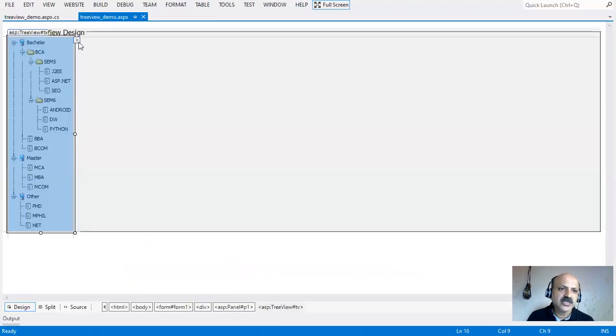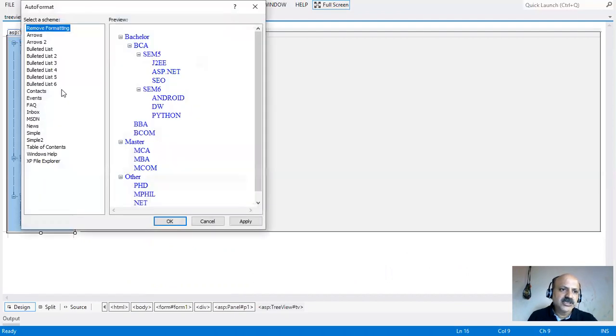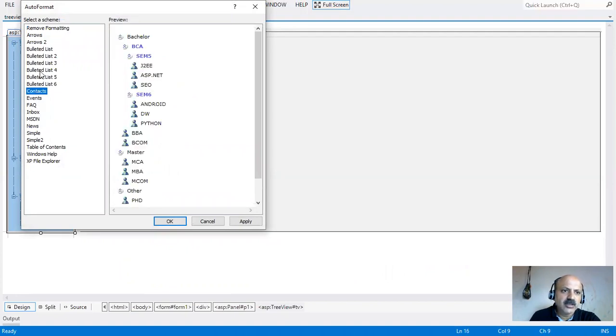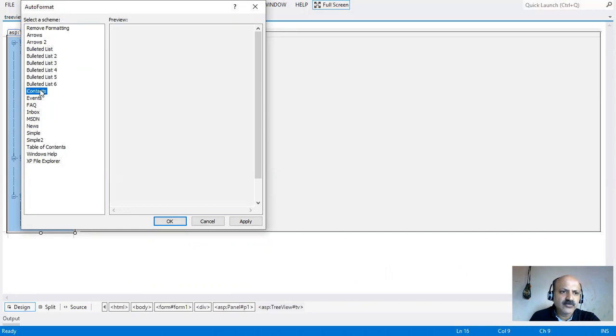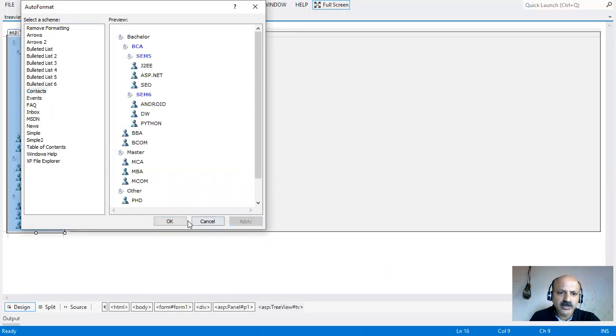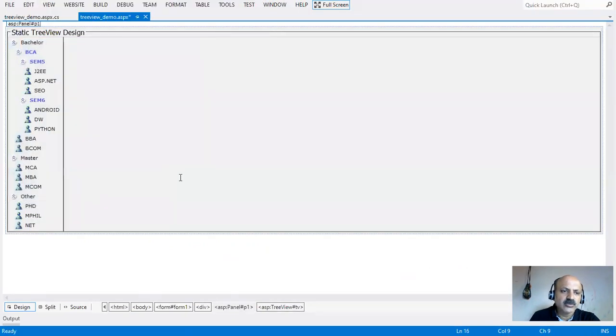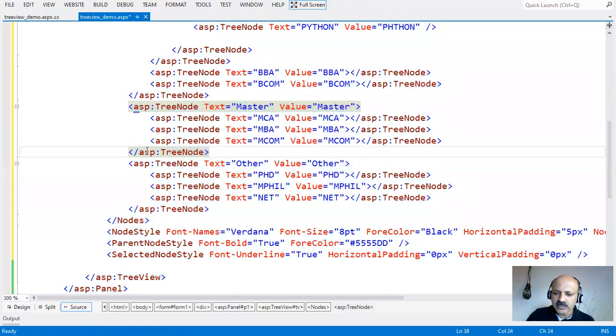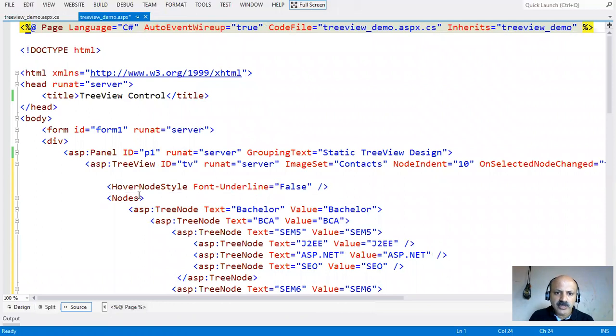I also take one simple option here, Auto Format, with which we directly change the look so that your control looks better. You can also take a simple Bulleted List. Here I just check the last one, apply the Contacts scheme, and okay. According to that, our source code is also changed here: all the background properties, and you can also see the image set is now Contacts.